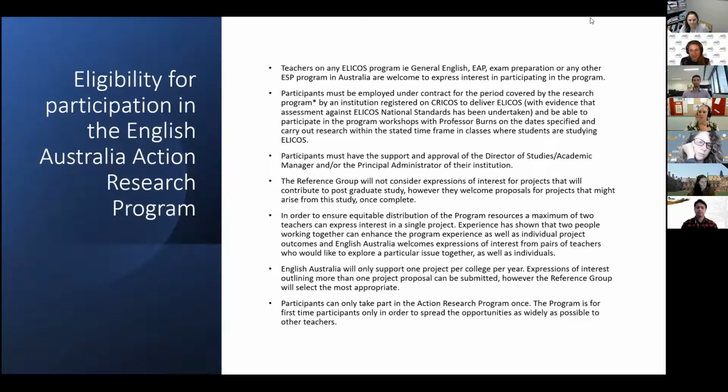One of our criteria, you'll see the second one, is that participants must be employed under contract for the period of the program, which is March to September 2022. However, we realise that at the moment with the ELICOS sector in flux, employment conditions might be a little different for teachers at the moment. So if you don't have a contract for the period of the program, that's fine. Just send me an email.